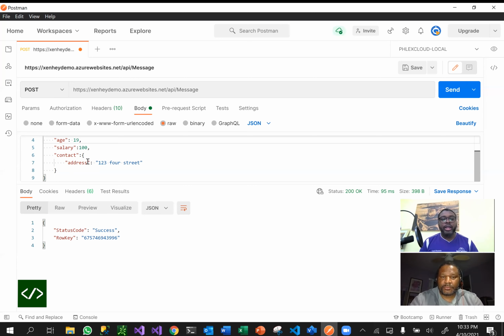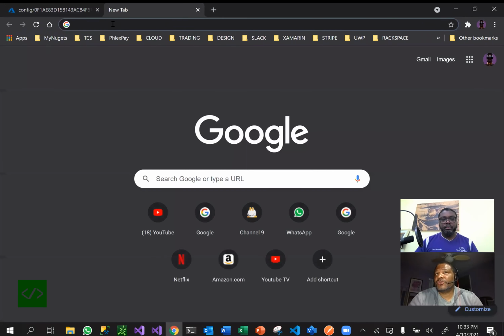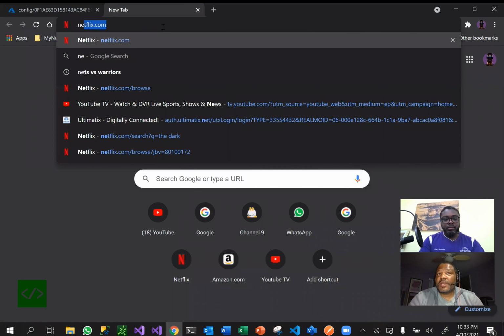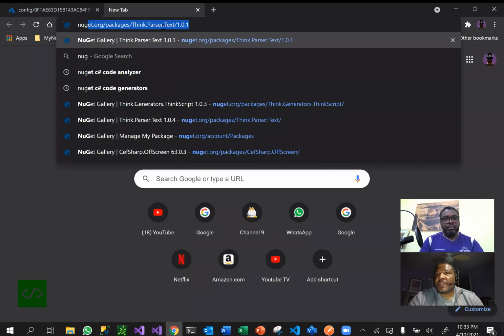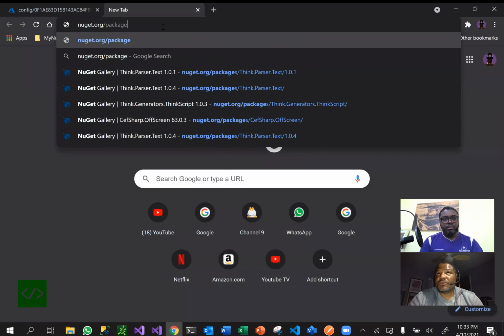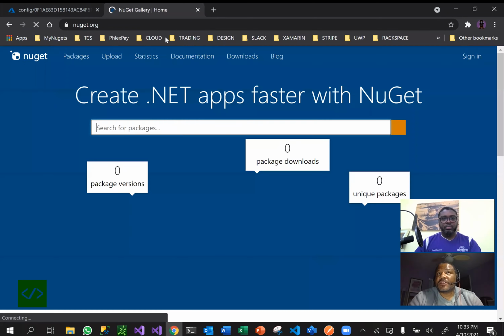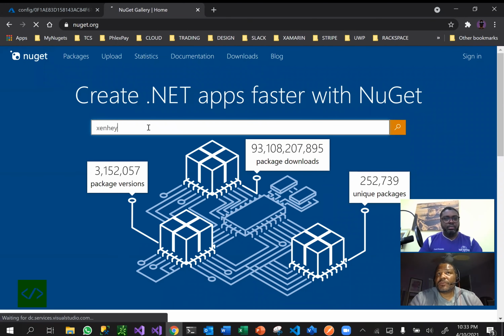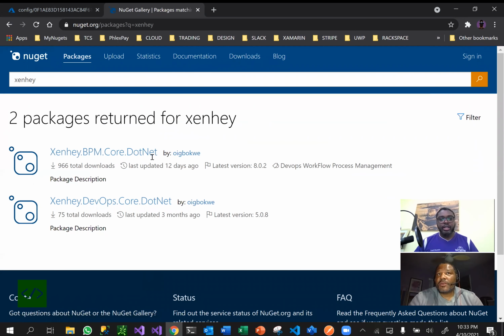So Obi, where can they get access to this product? Yeah, so as we did in the beginning, when you added the actual package, the package is a NuGet library, so you can easily just reference it through a NuGet package. So that's how you pull it in. The sample code is already provided in the links in the chat, so we can include that in the links below. So if you search for XenHey, here it is, XenHey BPM core, the top one. Yeah, that's the one we want to use.